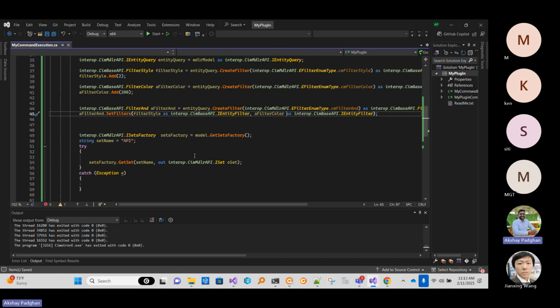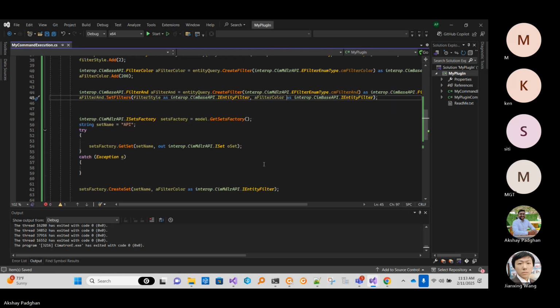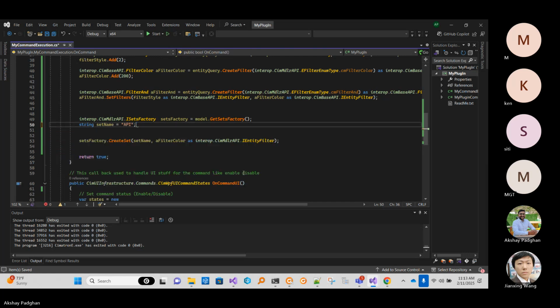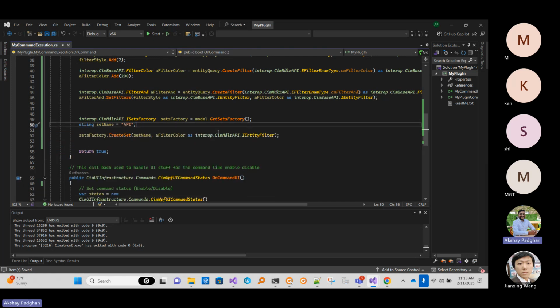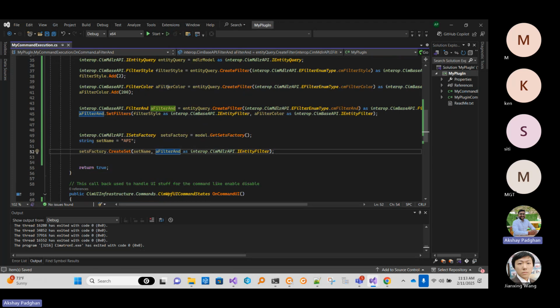Okay, then to create the set, I'm going to erase these two lines. This is only to demo how to check the existing set. Oh, we need a set name. So to create a set, we always have to specify a filter. Previously we used the color filter, but now we are using the AND filter. My expectation is that the set is created with a filter having the color and style.